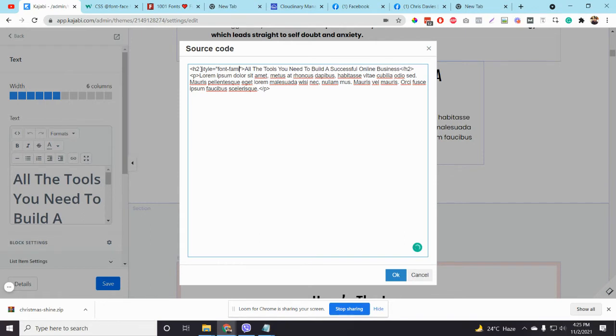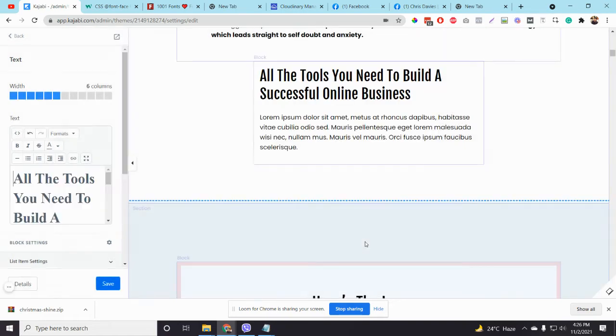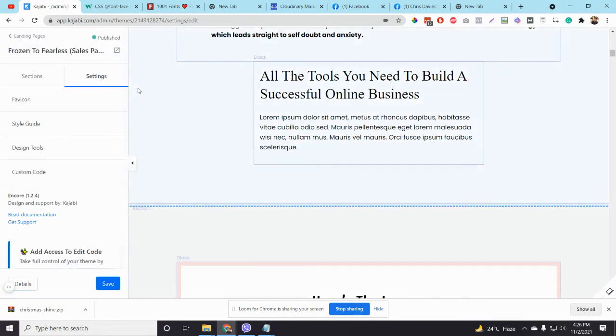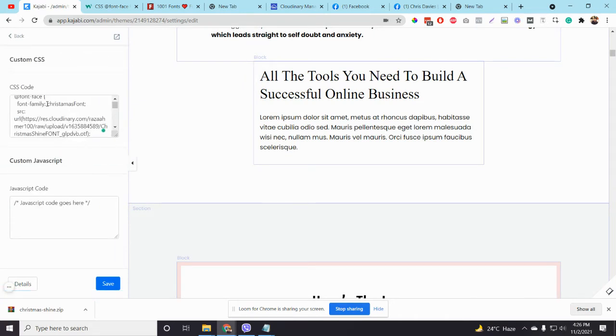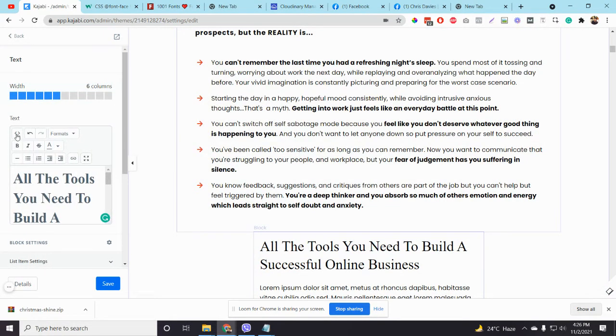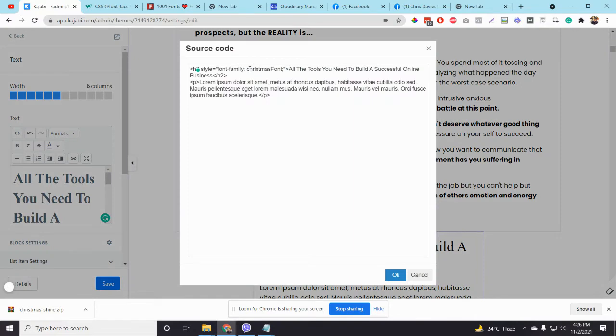font family and the name of the font family, so it was Christmas font. I hope I'm right. Christmas font. I'm going to make sure that it's the correct thing. As you can see, the font doesn't load over here. Let me make sure. Christmas font, go over here. Should have copied that.